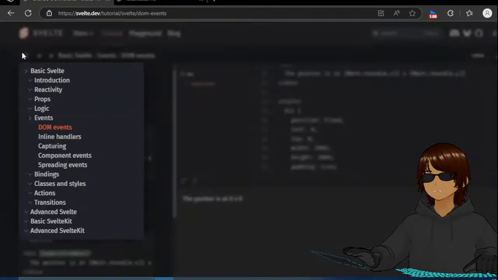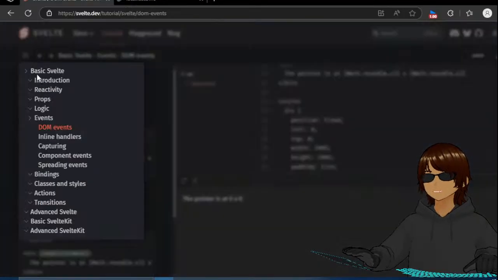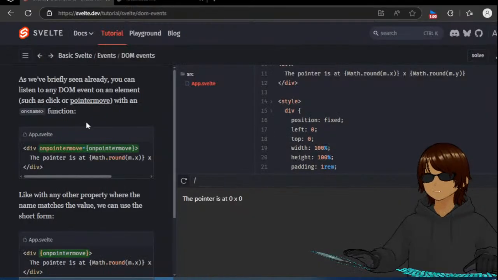Events. How many chapters are left? Events, bindings, classes and styles, transitions. Okay, I will just read the events part and then I will end the stream.